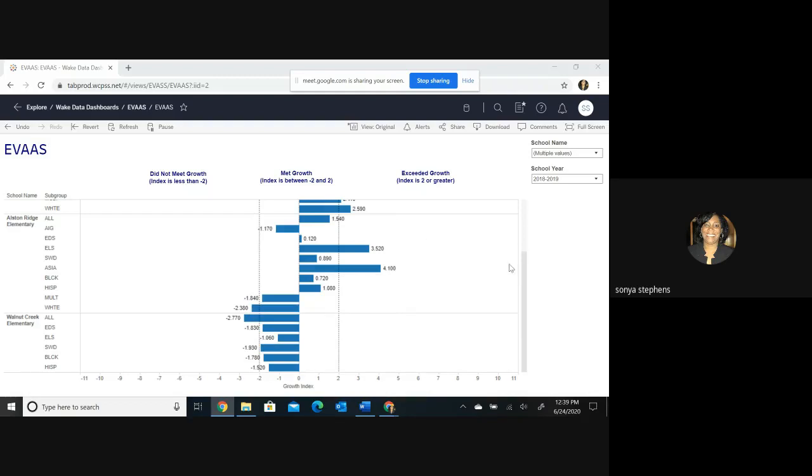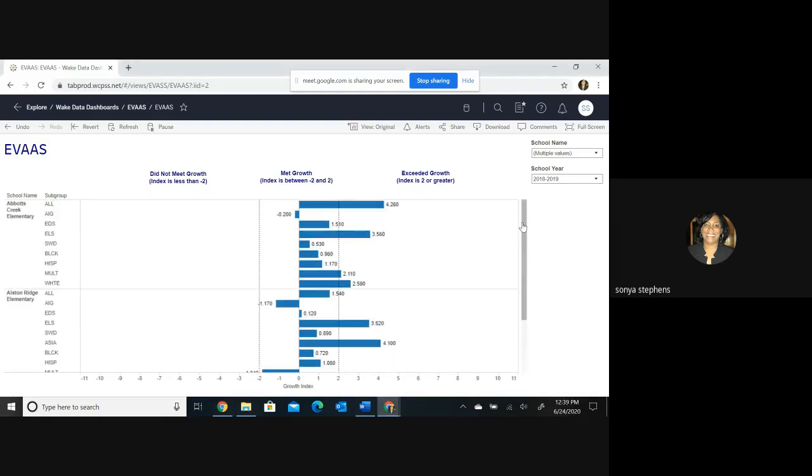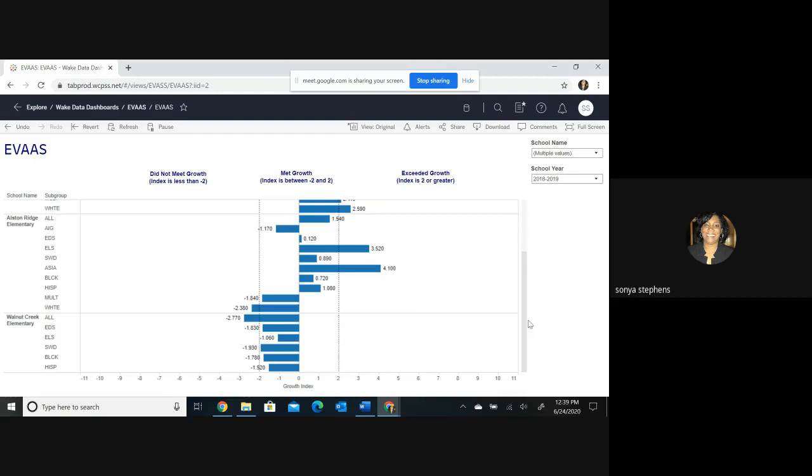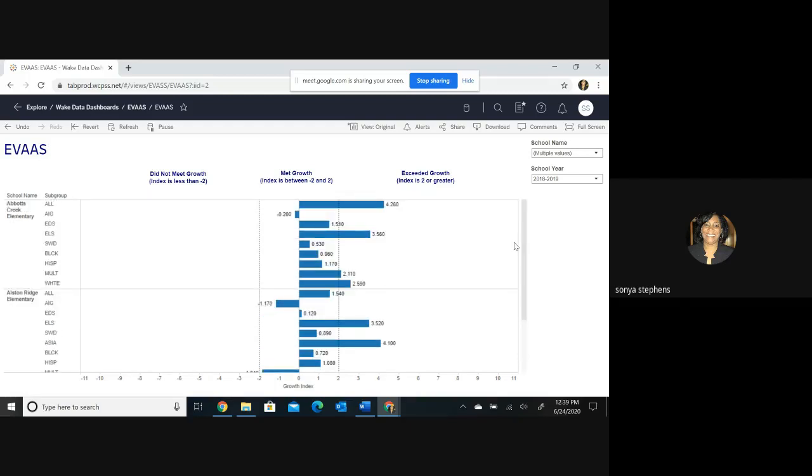So that is the EVAAS dashboard. So far, our tech services team has only put one dashboard in here, just primarily to look at schools overall so that schools can compare themselves to other schools, to make the determination about how they're doing in comparison to their area, and how they're doing in comparison to schools that are similar to them in terms of demographics. So with that, I will stop and take any questions about EVAAS or about this particular dashboard in general. I'll open it up.